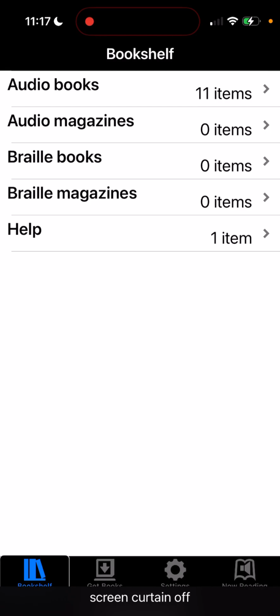Today is all about the BARD mobile app. This is a free app from the App Store or Google Play Store, which allows you to download and enjoy many books and magazines. There's a few things that you need to set up first.